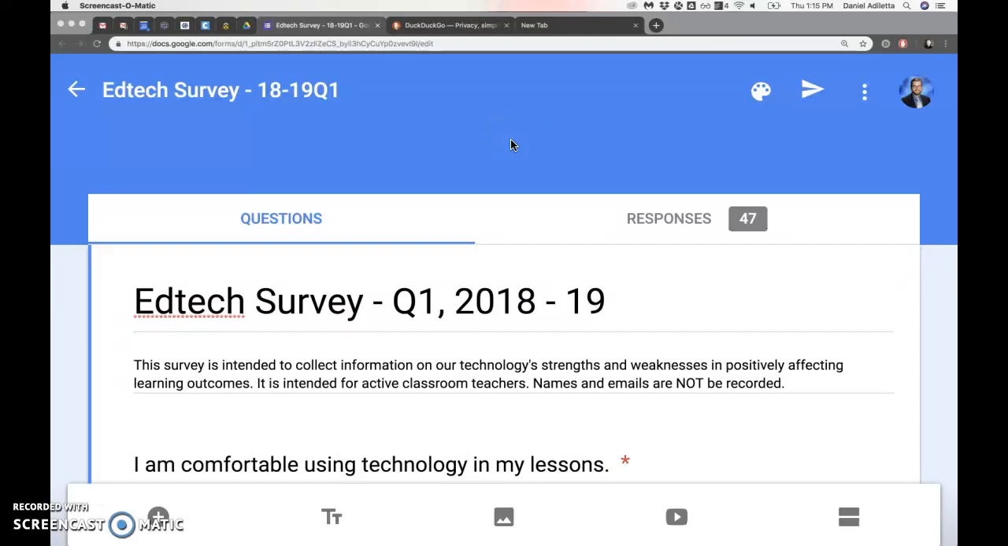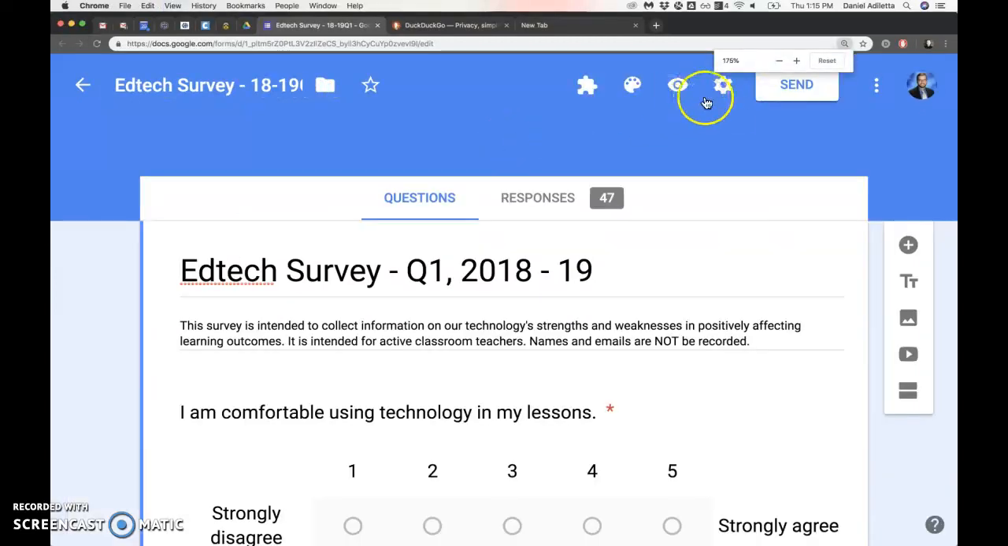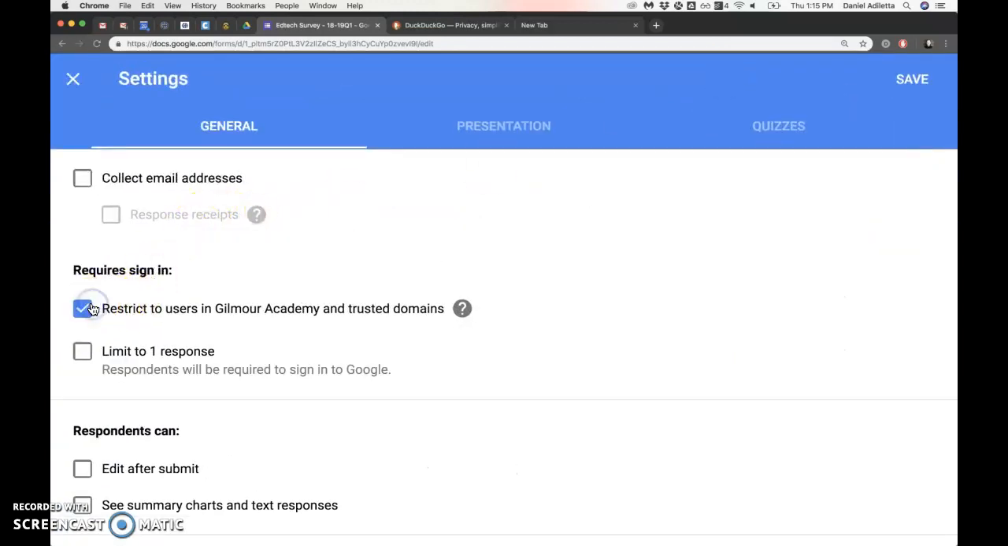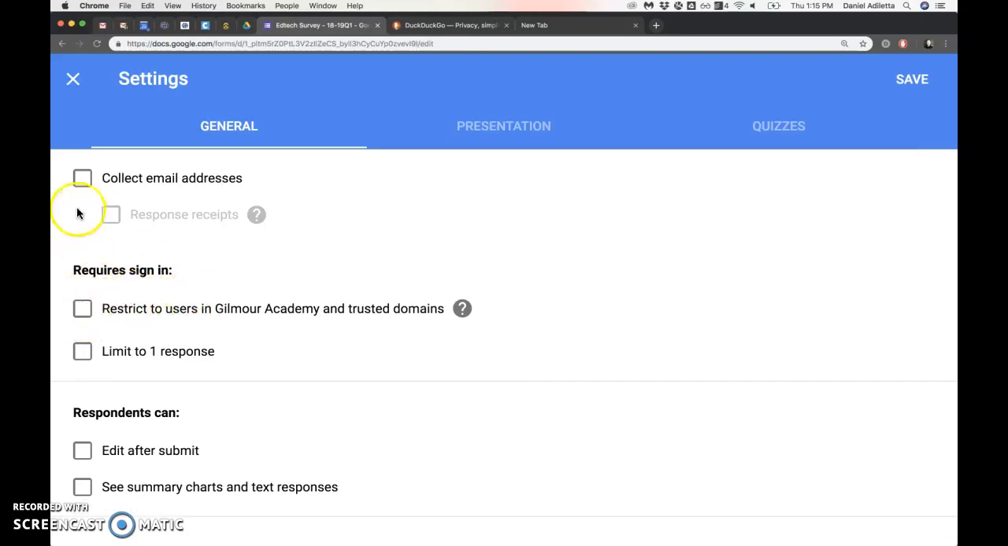Hello, when I sent out this EdTech survey, let me zoom out a little bit. When I sent out this EdTech survey, I knew it was only heading for Gilmore teachers. So inside the settings here, I could check this box, restrict users to Gilmore Academy trusted domains. But this requires teachers to sign in.